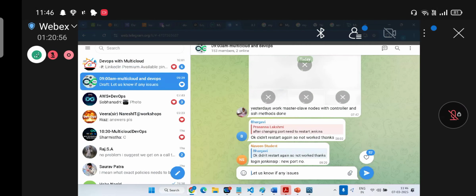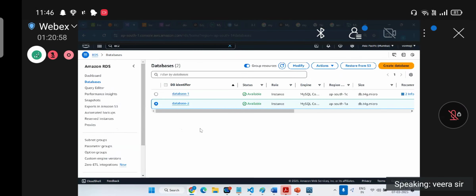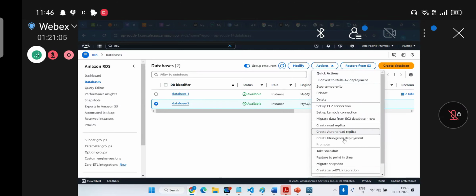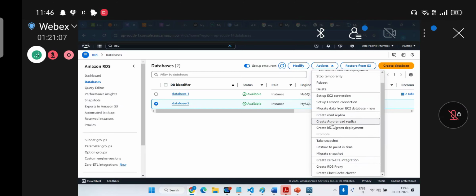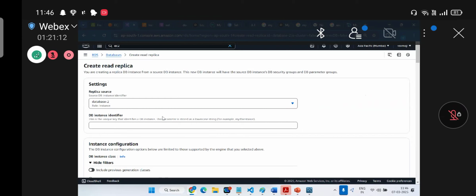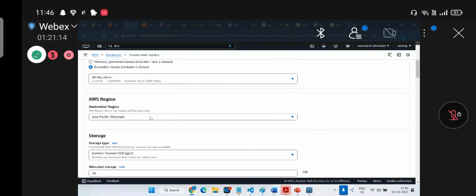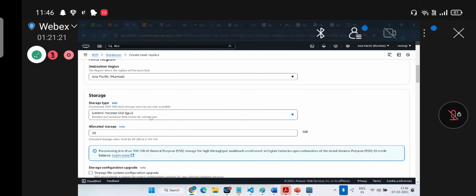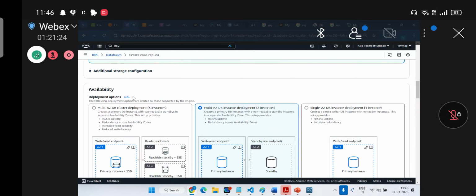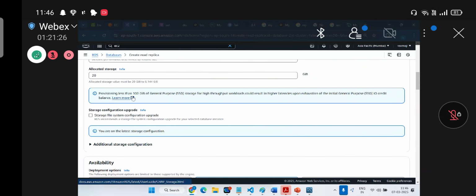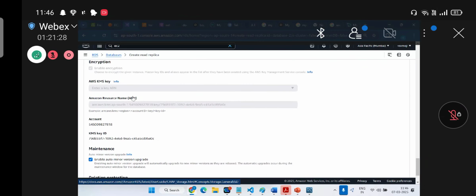I will share the end-to-end process. Very easy process. Next, what you can do, go to actions. Here, the read replica option is there, right? Click on this. Here, read replica credentials and master credentials are both the same. Clear now? It will not even allow you to create separate credentials. But the remaining steps are common.